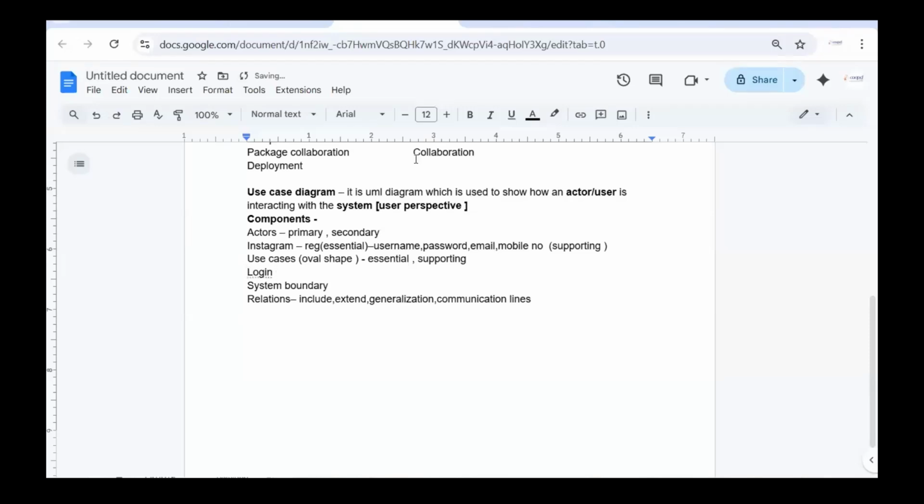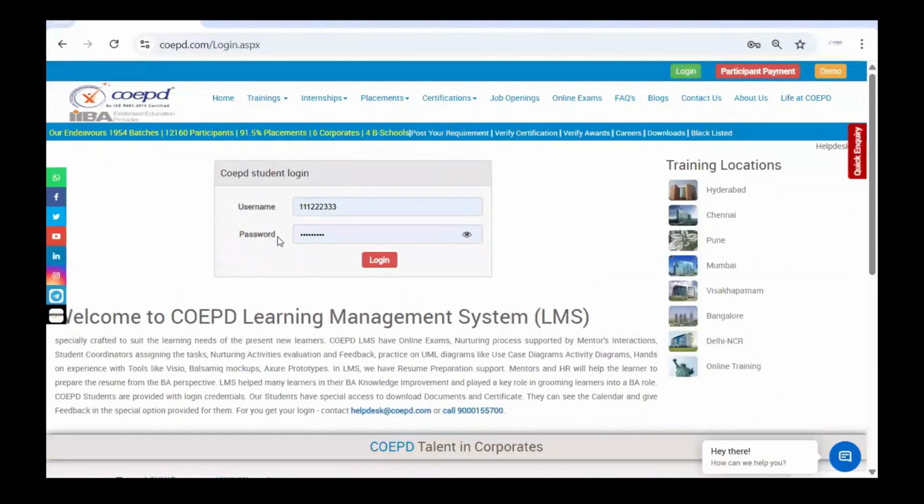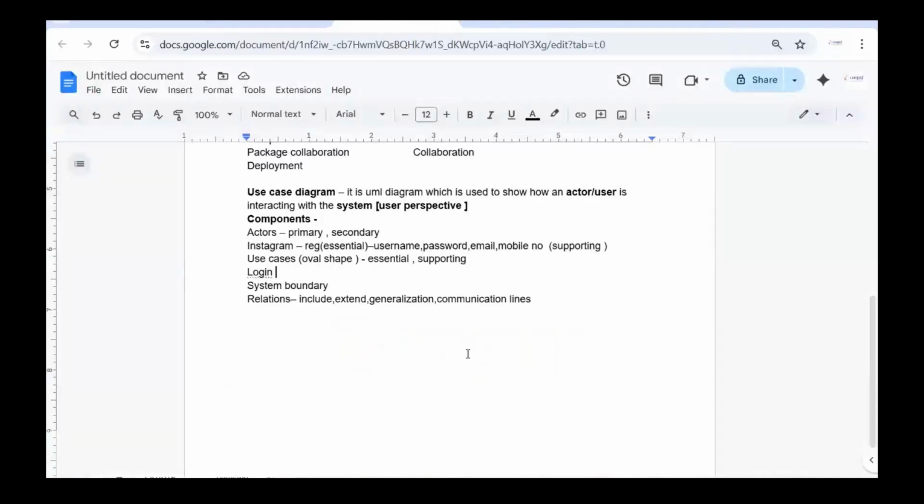For example, take this COEPD login. I have mentioned both the username and the password here, right? So in these three, which will be the essential use case and which the supporting use case? Anyone from you? What is the main task in this login, username or password, and what are the supporting use cases?